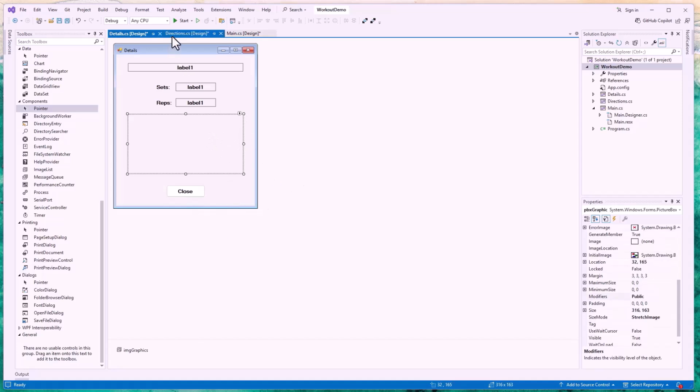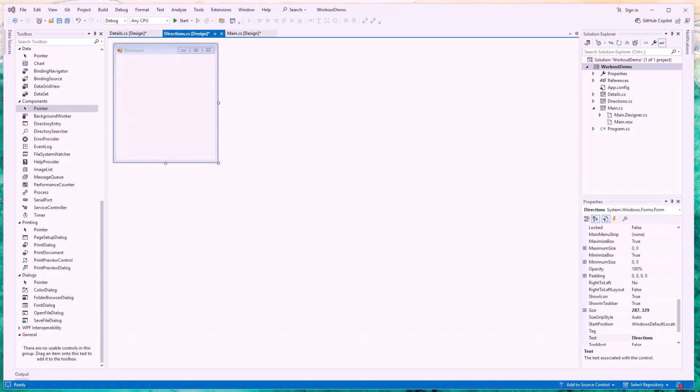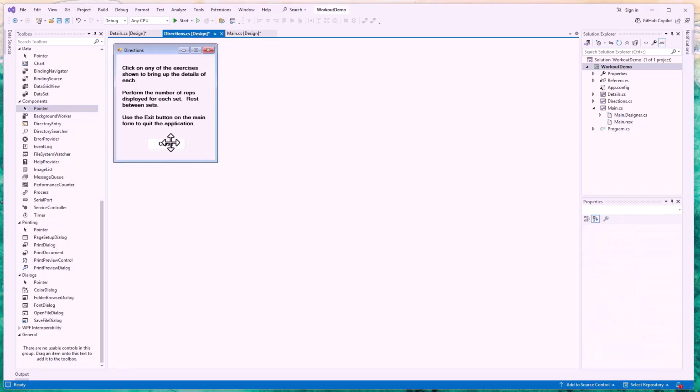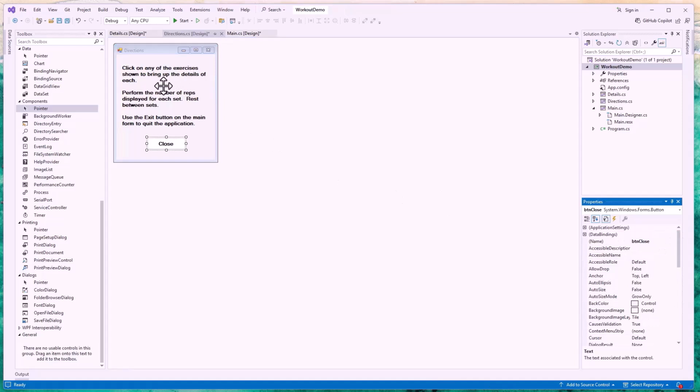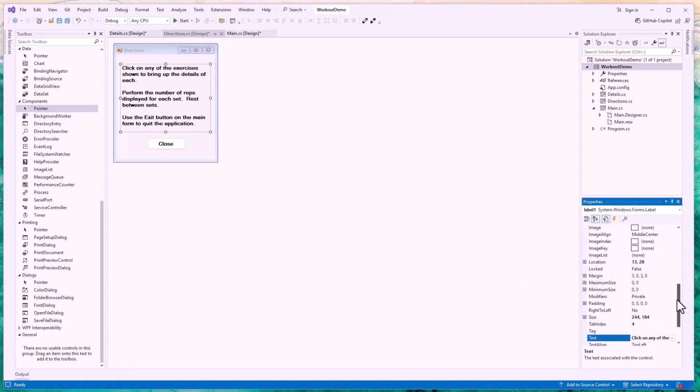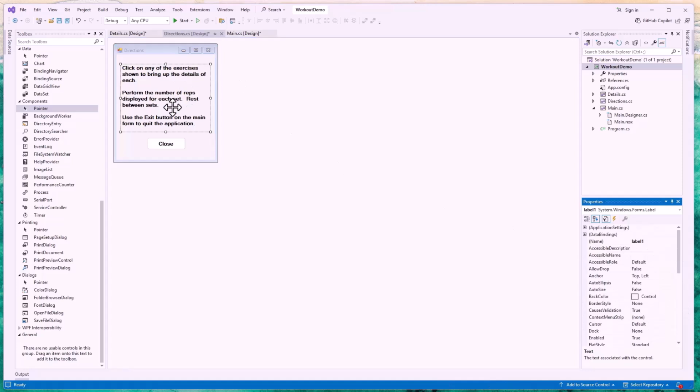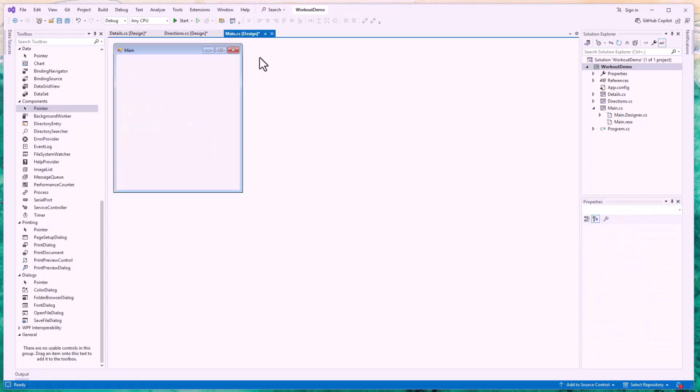Let's go to our directions. And what I'm going to do here is copy everything from my former direction screen and place that on here. This is now in place. You can see my close button here is button close, and this label is untouched because it's basically a label that's holding some data in it for the instructions. Nothing else needs to be done with this particular form. It's in good shape. Let's go to our main.